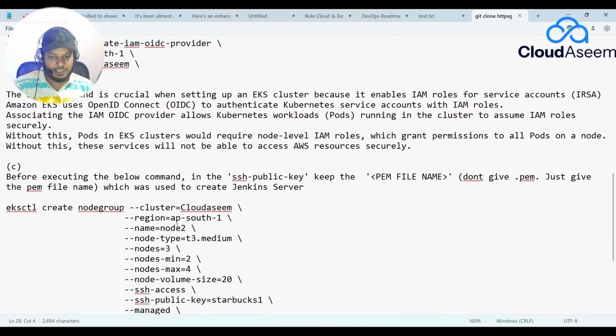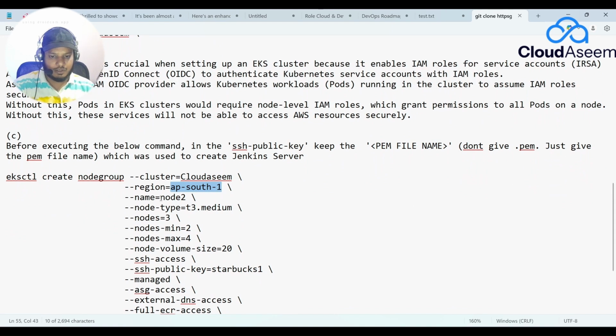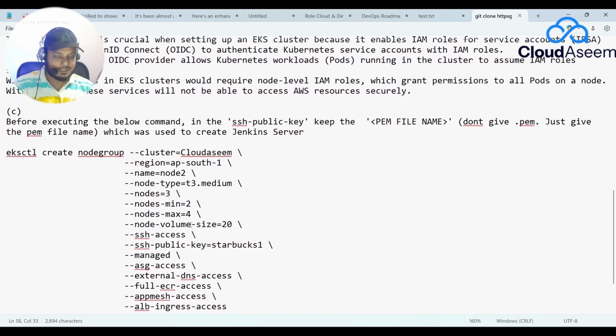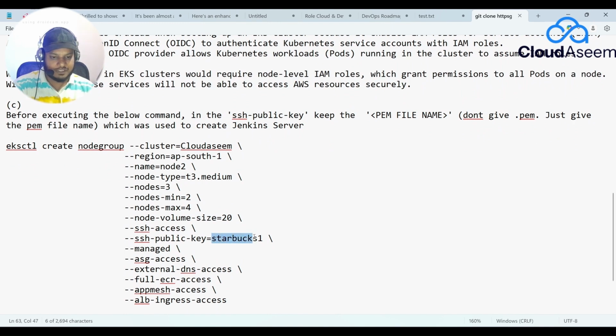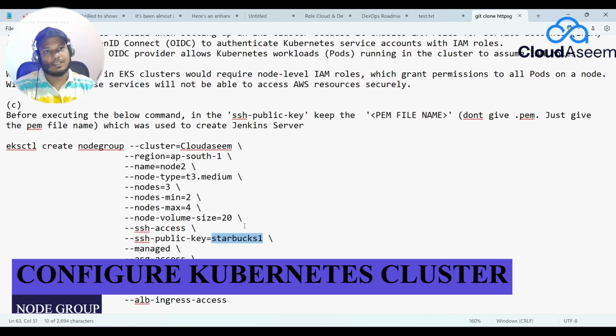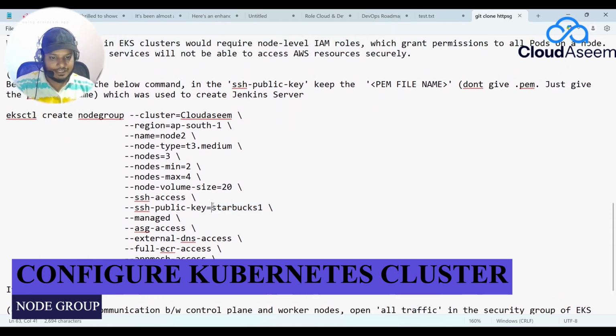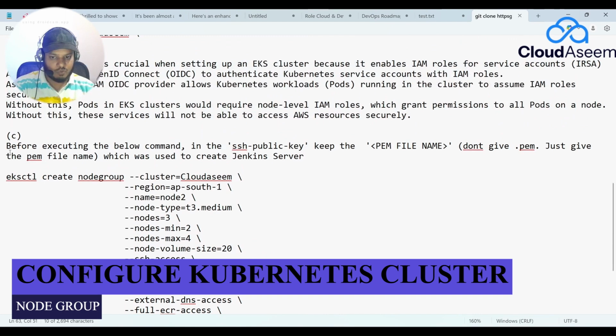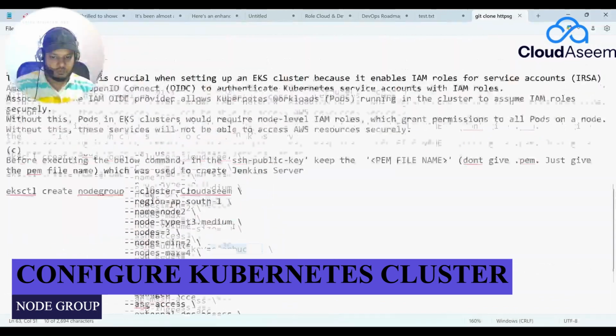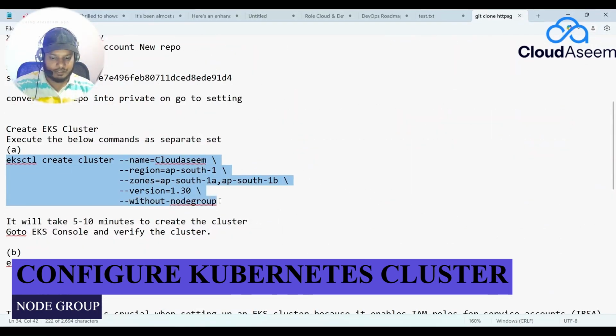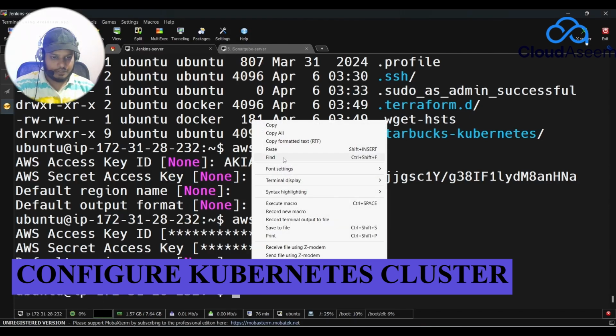Third phase is over here, right? Here I'm going to create one node group with a node type of T3 medium. I'm going to create 3 nodes, minimum 2 and 4 maximum, where we have given the scaling as well. And the SSH key, I'm going to give it StarBucks 1, which I have used in this project while creating the monitoring server as well as the Jenkins server. Everything is fine. You need to give it the same name over here. Don't forget, before executing this command, you need to update your key over here. So that's fine. What I'm going to do is copy this command and paste it over here.